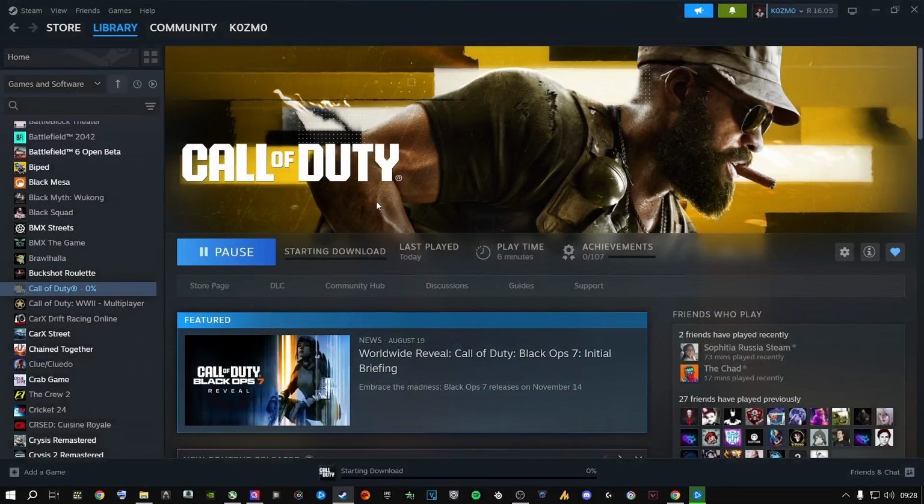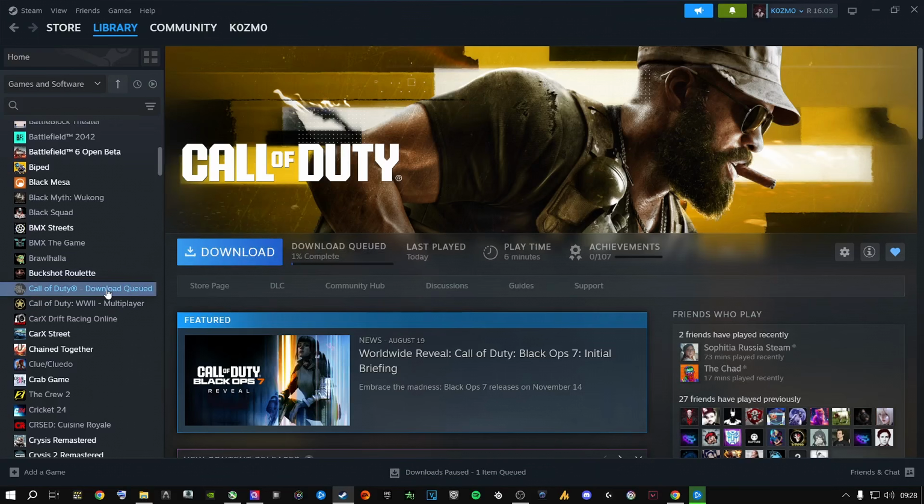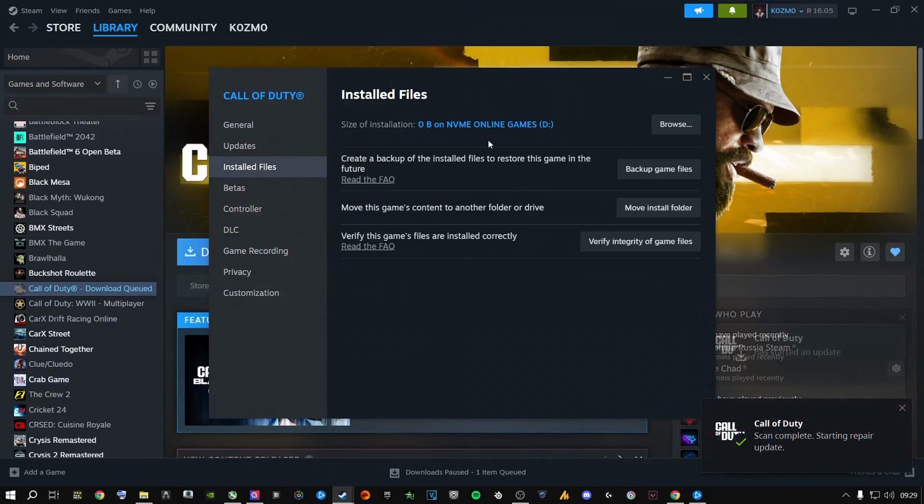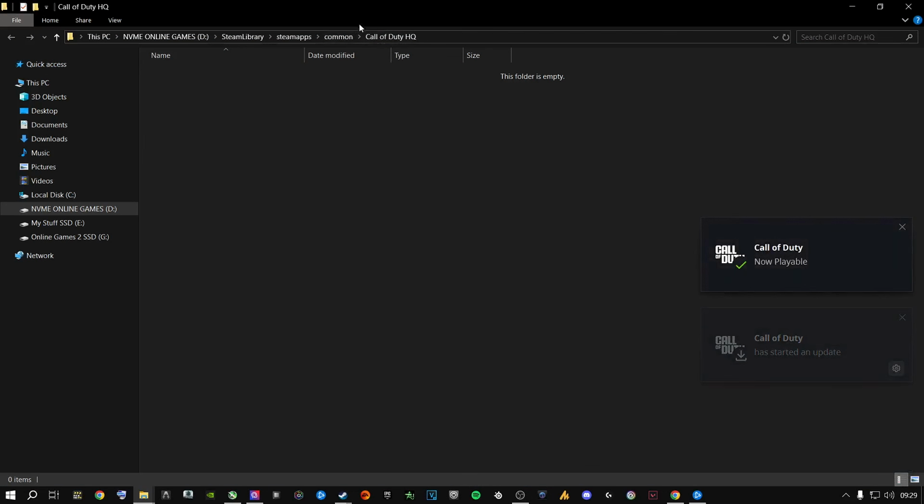As soon as it starts downloading, you are going to need to pause it. Okay. So as you can see here, there's 1%. So then I pause it. All right. Go here, go to properties, go to installed files, go to browse, and you'll see it will have a thing called Call of Duty HQ and then common again, right?